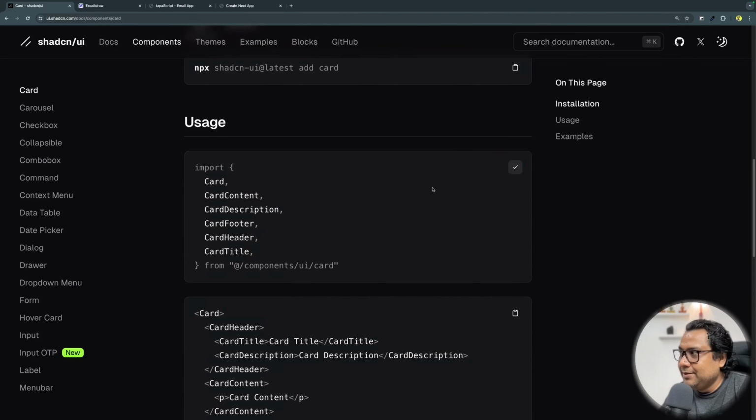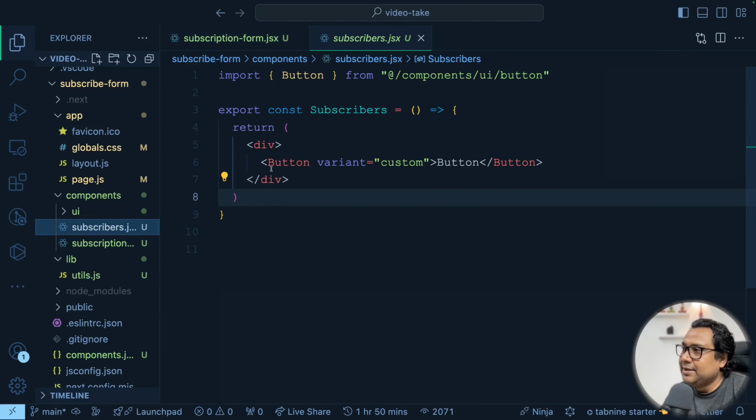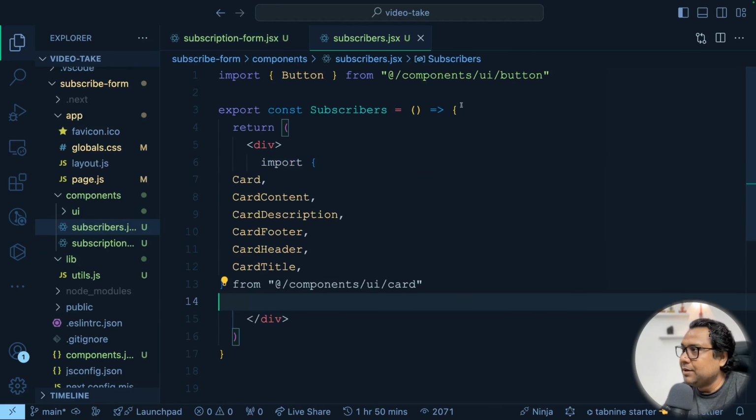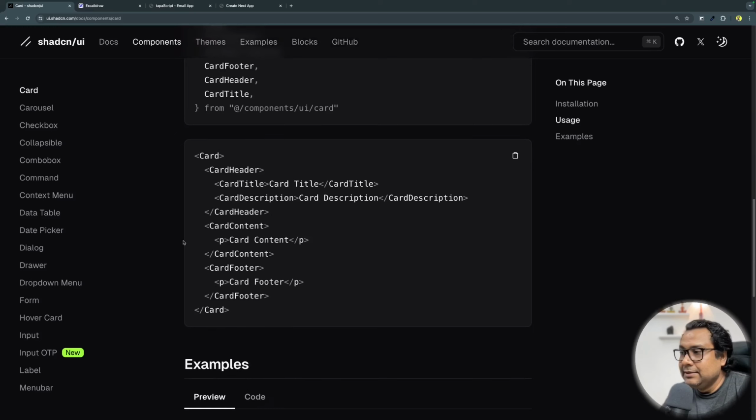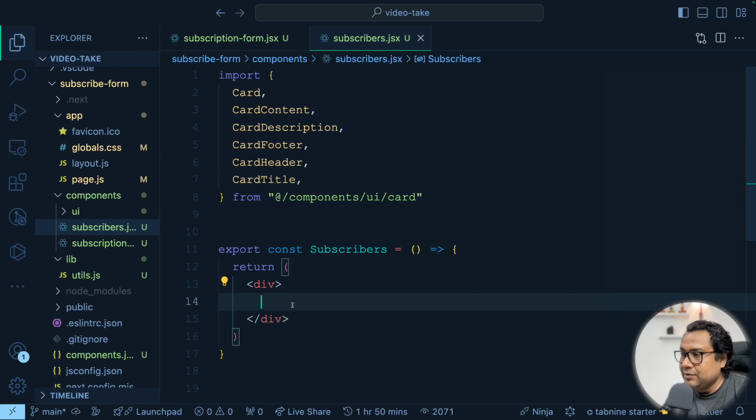So I'm going to copy this in the subscribers.jsx, going to remove this button that we used some time back and import all these card related imports, and then just copy this over, which is having a card component like the one that we're seeing already over here. It has a card header. Inside header, you can have title and description. Then you have the card content and you have a footer. You can put anything inside this content that you want, any other UI component. So I'm copying this, and inside this div, I'm just going to paste it out.